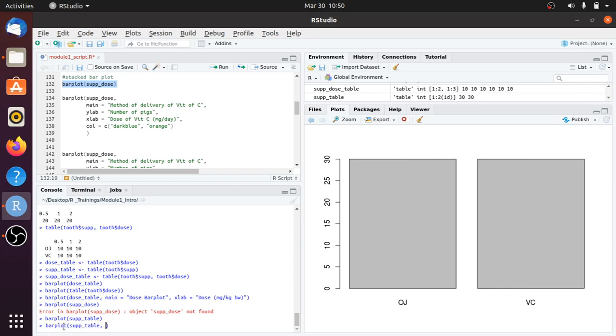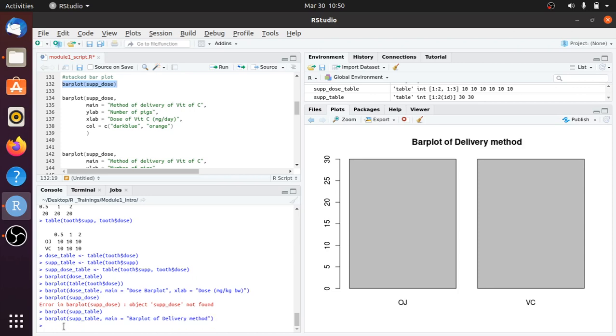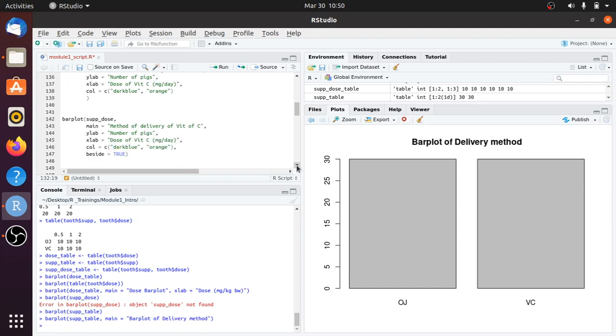Let's add a title to it. I don't need to be adding title anymore, now you know how to add title. Barplots of delivery method. So you can play around with all that. If you want to add color to it, you can add color. Anything you want to do, you can do.